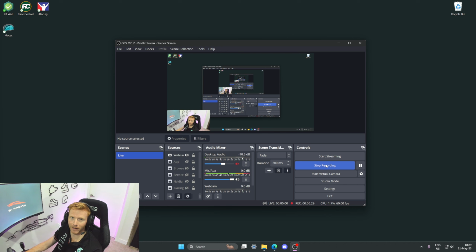Now, I could get around this by just taking my screenshots in SDR and turning HDR off on Windows, but I like the effect of HDR when I'm racing, and I don't want to go through the hassle of switching it on and off when I'm making those adjustments.